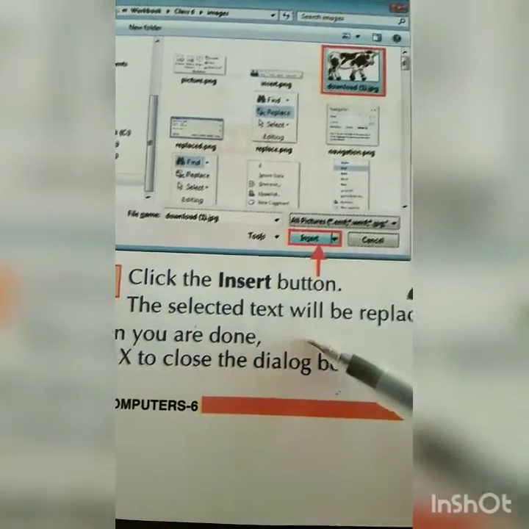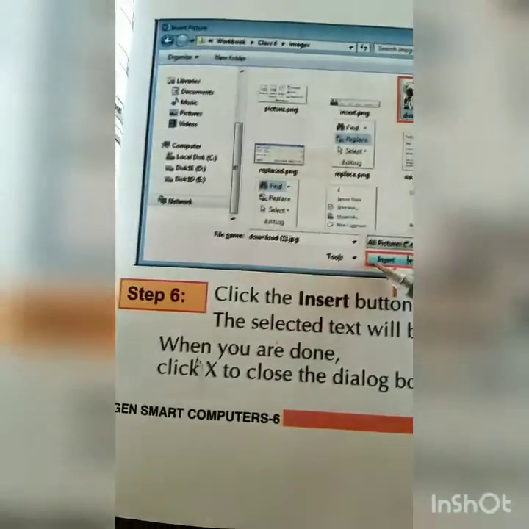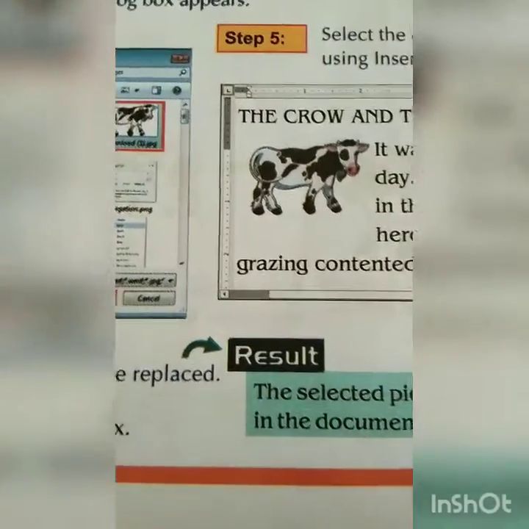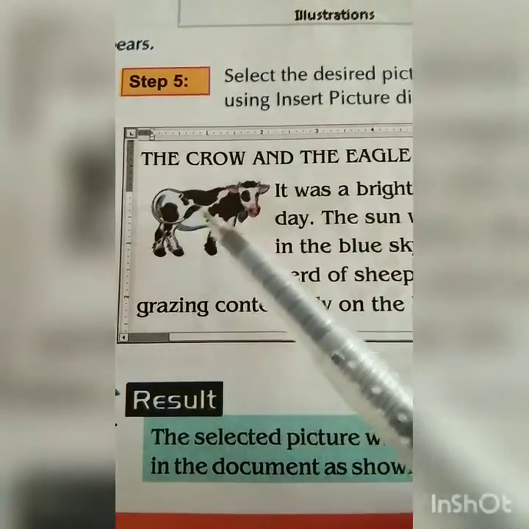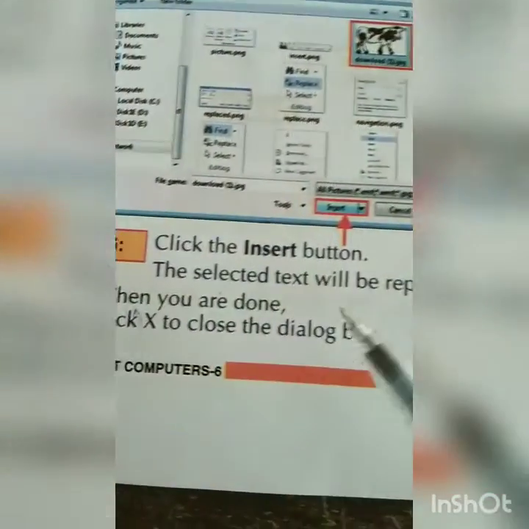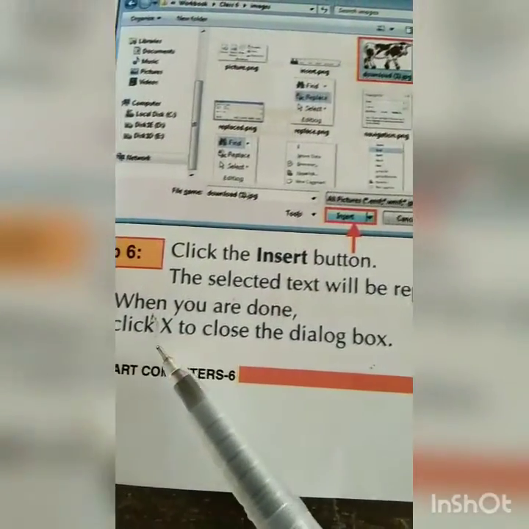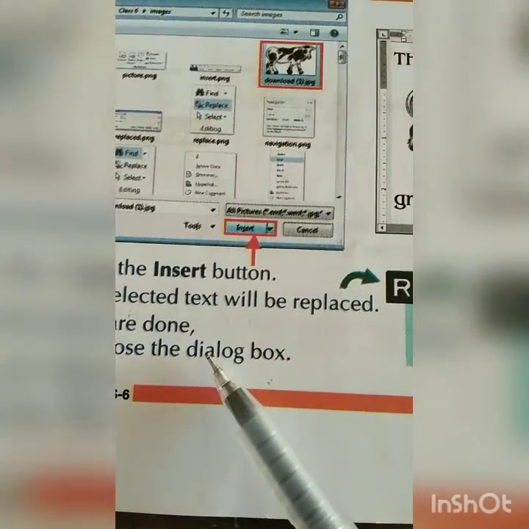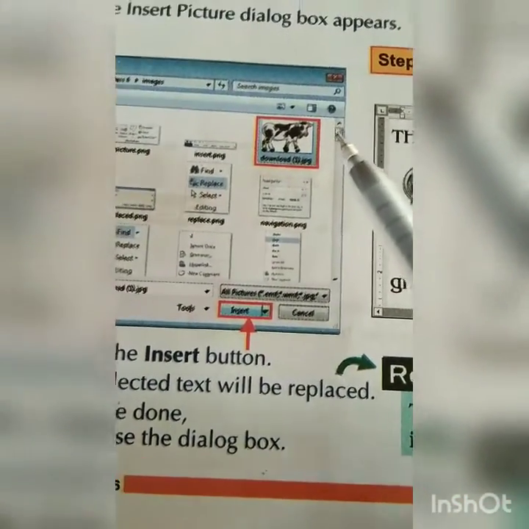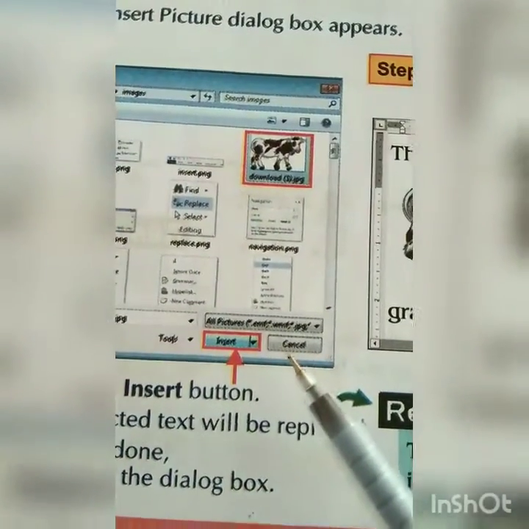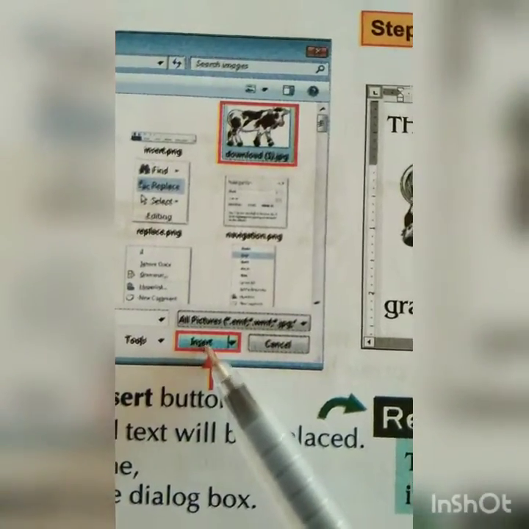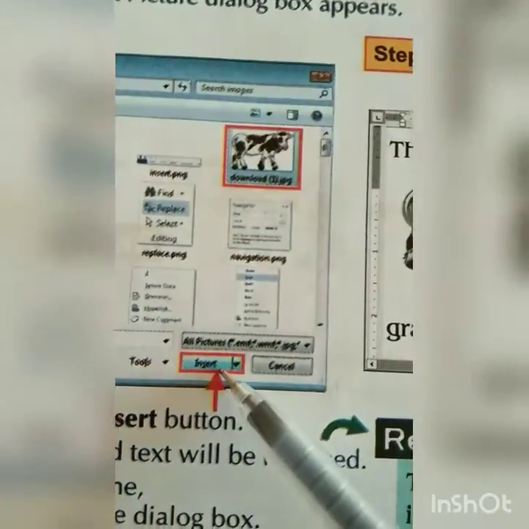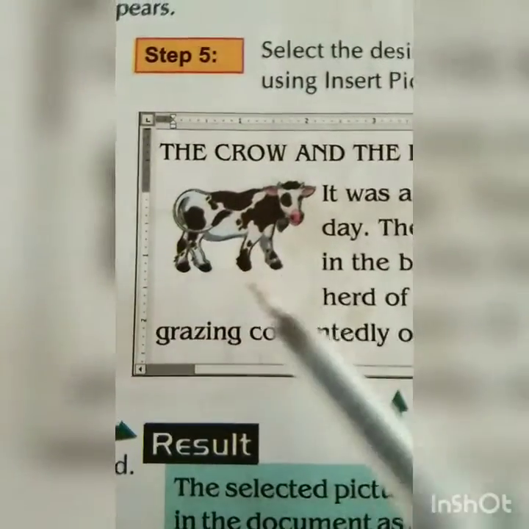There the Insert button option is also given. Selected text will be replaced. Where you want to keep that picture, here one paragraph is there, and near that paragraph you want this picture, so it is given that it will be replaced. The X sign is to close the dialog box. Here X is given, and also Cancel. Keep in mind, if you cancel, you are not inserting the picture, so you use the Close button after inserting the picture. Your picture will appear in your document.